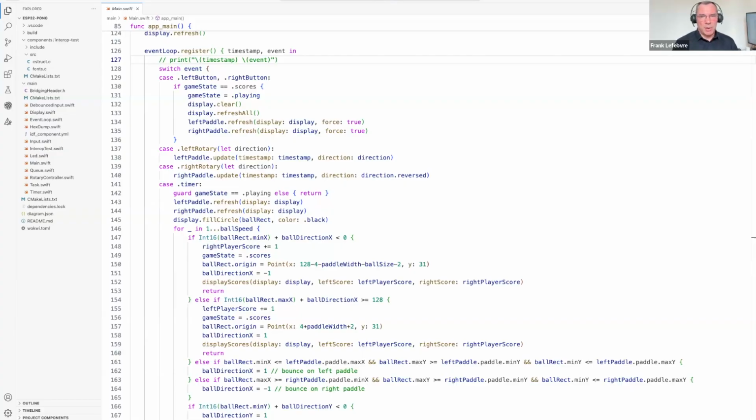For example, this Pong game is written in Swift. It runs on an ESP32C6 microcontroller, and it uses the microcontroller's I/O to get inputs and drive the display. And the code is not based on any operating system. It runs directly on the processor. And so this is what the project looks like.